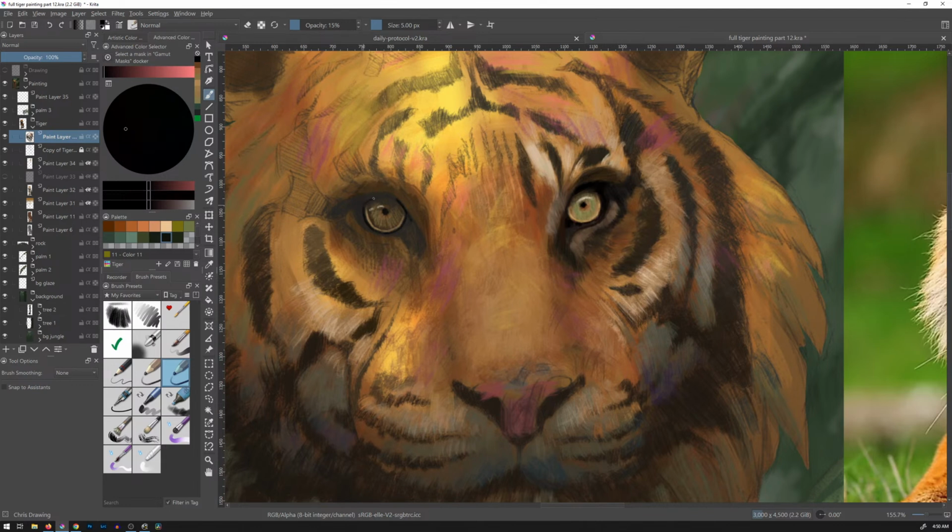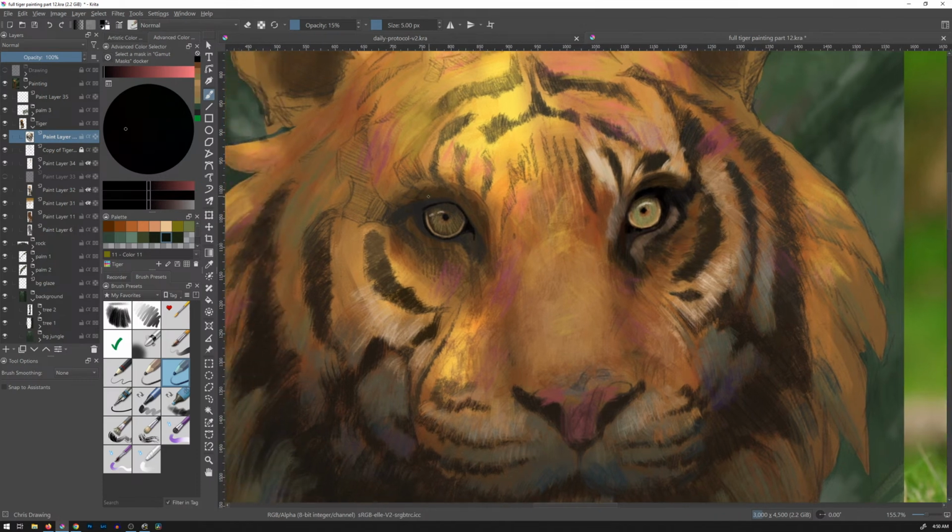And, you know, it's the center of interest. Well, the tiger is the center of interest, but the eyes are the windows to the soul, right? We want to show the heart and soul, the perseverance within the tiger, and I think the eyes are the best way to do that.